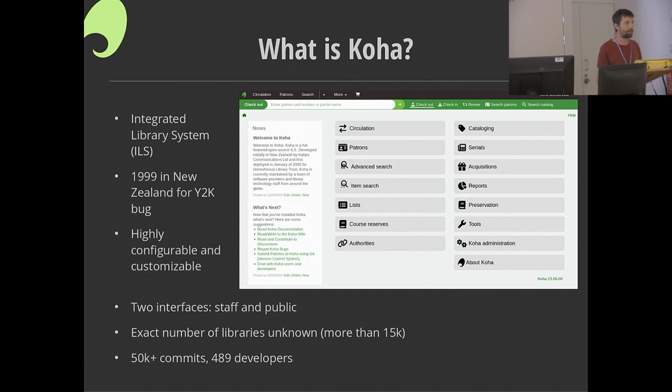So I don't know how many of you have heard about Koha. I will present it a bit. It's an open source library system born in New Zealand in 1999 for the Y2K bug. It can be used by any kind of library, from small ones to big university libraries. It's used all around the world, and one of its strengths is to be configurable and customizable to answer the needs of libraries from different countries. We have what we call system preferences to enable or disable features.